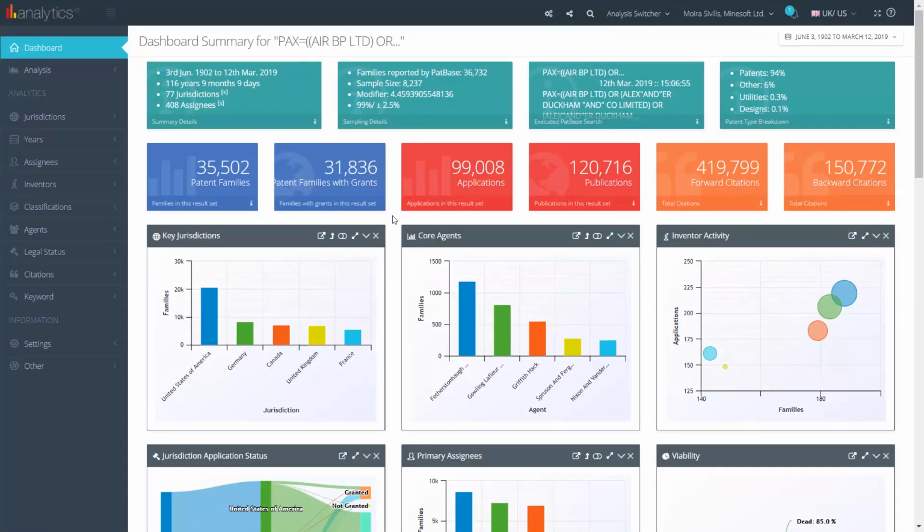The dashboard page provides a quick summary of what we're looking at. The information boxes are displayed in green, and this includes the summary details, which has the first and last publication dates, the total number of jurisdictions, and the total number of assignees within the result set. We then have sampling details, which provides the number of families reported in PatBase, the sample size, modifier, and confidence interval used, and so on. We also have the executed PatBase search and the date the search was conducted. And lastly, we have the patent type breakdown for this result set.